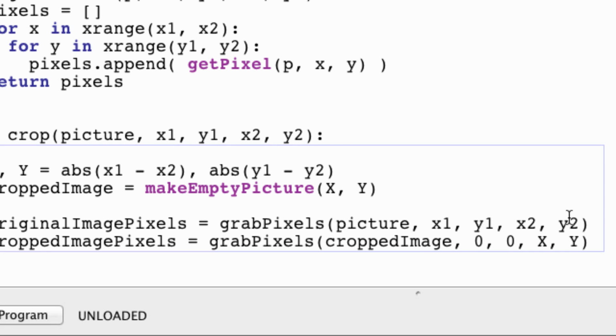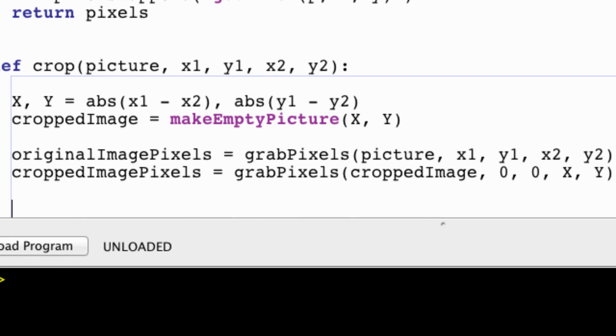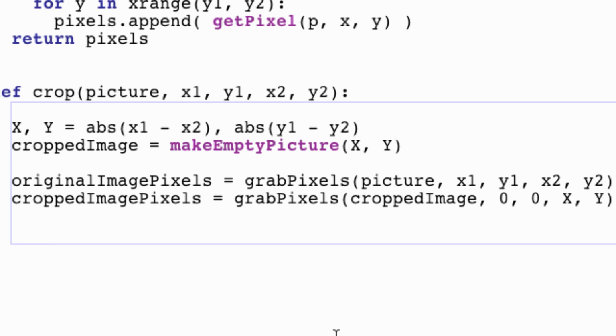And these coordinates are probably out of bounds or will be out of bounds unless they're exactly the same size, which wouldn't be a crop. So we're just going to get the difference in x and y. Awesome. So next, what we mean to do is loop through both of these lists at the same time and set the color of the original pixels to the color of the cropped pixels.